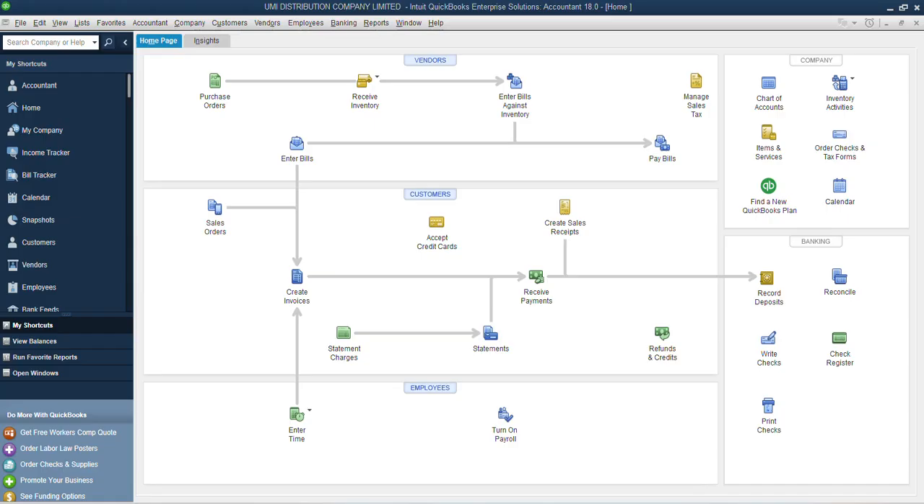item into the system. What do I mean? When you enter the inventory item, you have to enter the cost, you have to also enter the selling price. Now, there are a couple of things we'll have to take note of when entering our inventory items.